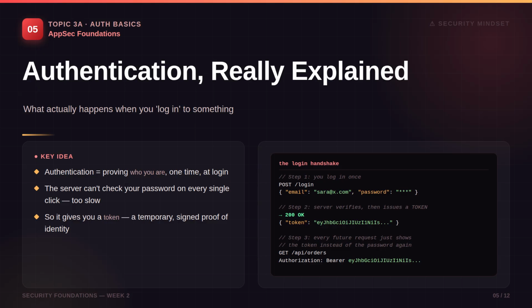How it actually works in depth: that hotel keycard is functionally identical to what happens technically during authentication. When you log into a website or app, your browser sends your email and password to the server one single time. The server checks that against its records, and if it matches, the server doesn't ask you to resend your password on every subsequent click. That would be both slow and would mean transmitting your sensitive password constantly, increasing the chance it gets intercepted.